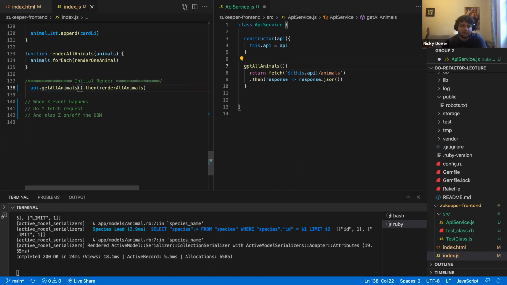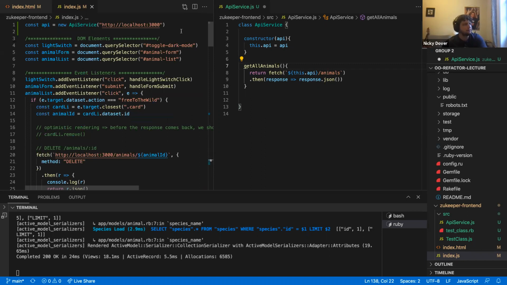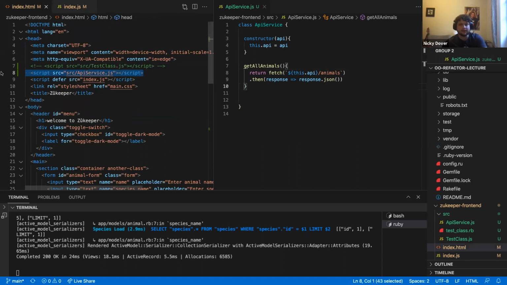As for how this page knows to render info from your API service file, in index.html, I did this. Cool.